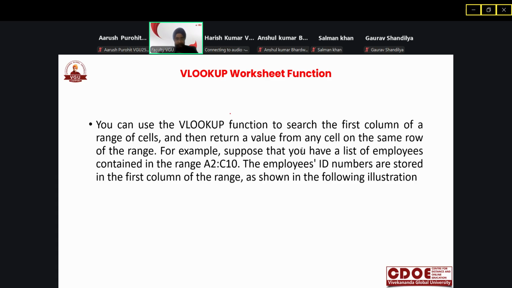VLOOKUP function. What is VLOOKUP? VLOOKUP means vertical lookup. It searches the first column of a range set. Means if you have a table, for example 100 or 1,000 students' data, and you want to find a particular person's mobile number or email ID in your next sheet or another sheet, we use a VLOOKUP formula.